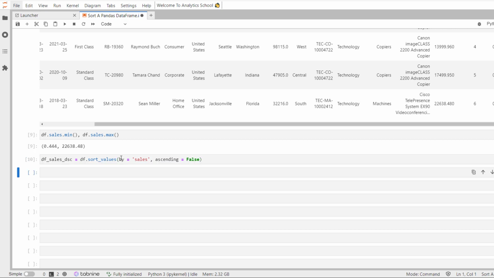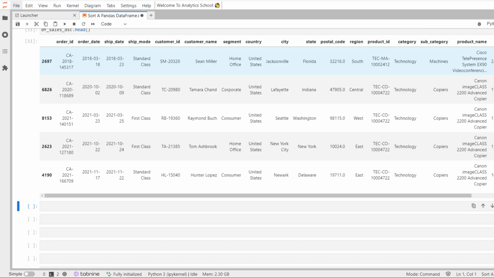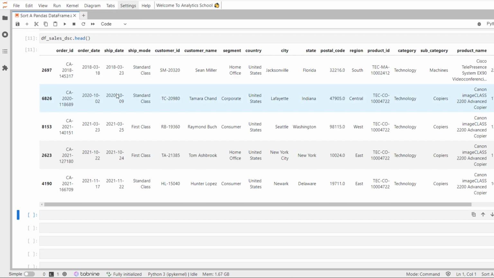Let's run the code. Let's see the top 5 records. And here you can see we have been able to successfully sort the superstore dataset in a descending order. Let's discuss few other important parameters of sort_values method. If you have noticed, the index position of the data frame has changed due to sorting. However, you want to have the default index position from 0 to n-1. Let's see how we can do that.